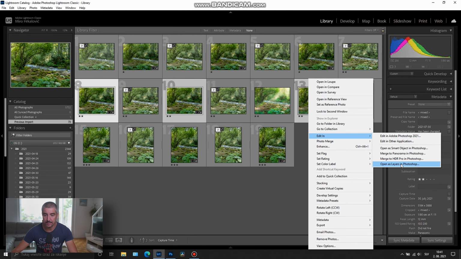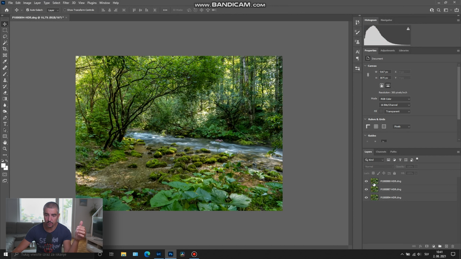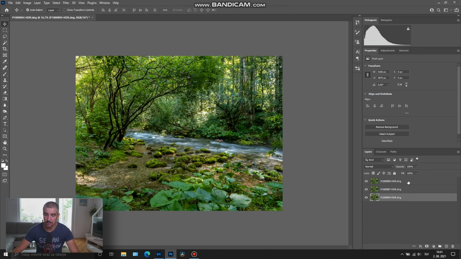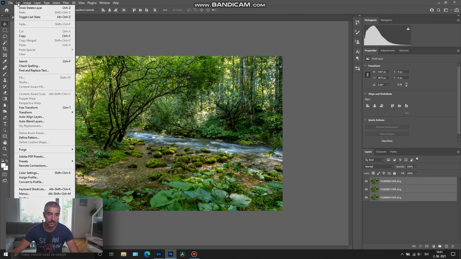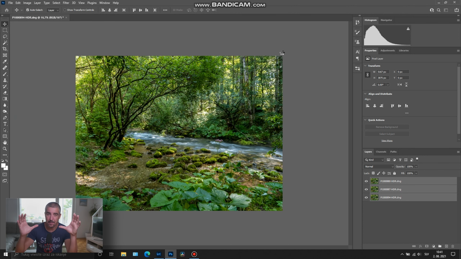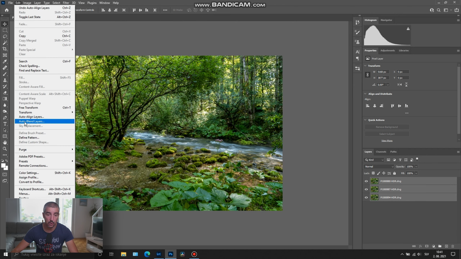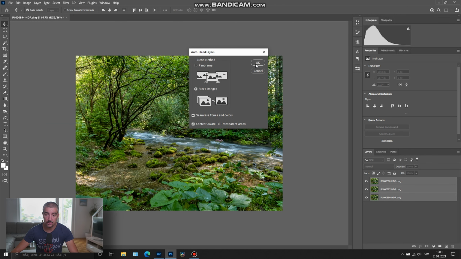in Photoshop as layers. Okay, so here are the 3 layers. I'm just going to select all the 3 layers, go to edit, auto align layers, because the camera might have moved as I was changing the focus point. So I just want these images to be perfectly aligned one on top of the other. And then once that is done, I go to auto blend, stack images, and just press OK.